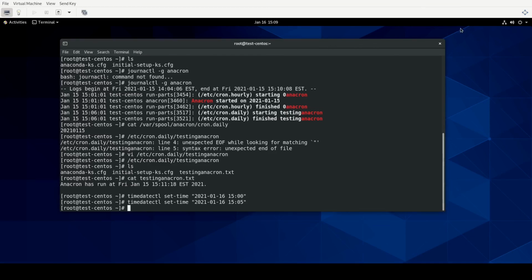All right, so I lied. I got impatient and tried to use the timedatectl to get past the delay for anacron, and I don't think that it worked because right when it turned to 1506, I didn't see anything. So I guess that particular timer doesn't necessarily use the actual date command for that. But anyway, let's clear our screen.